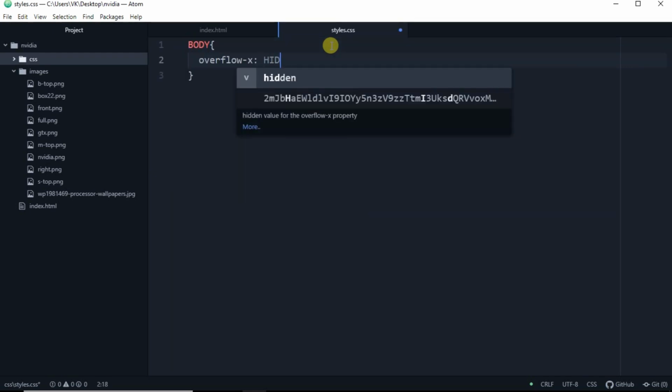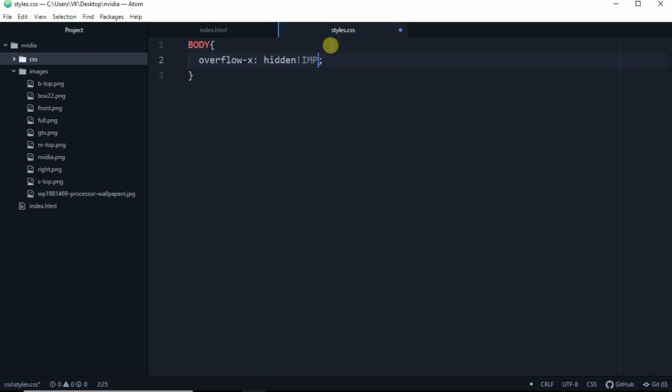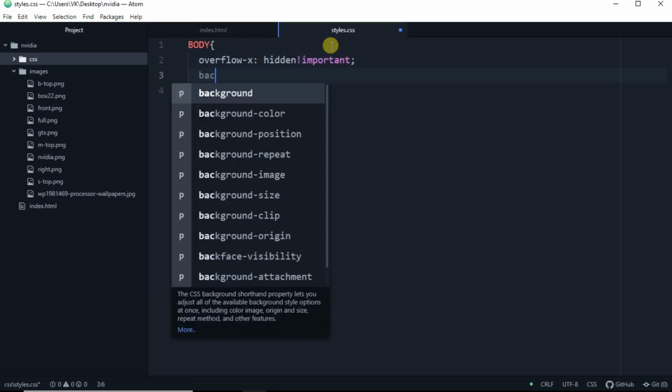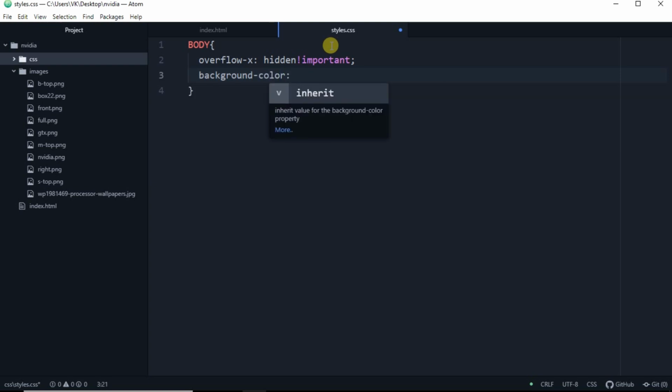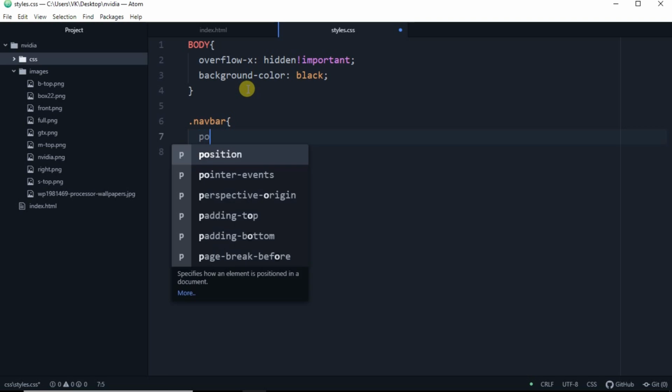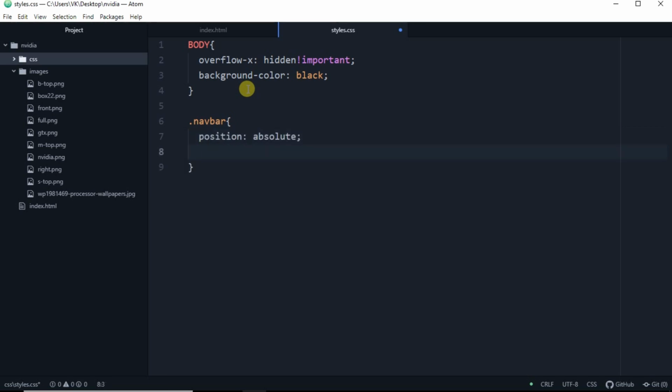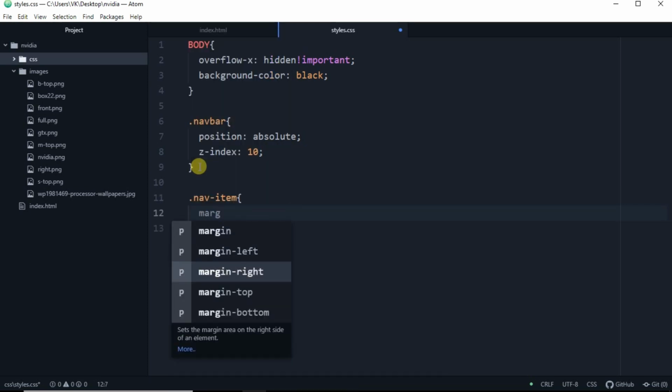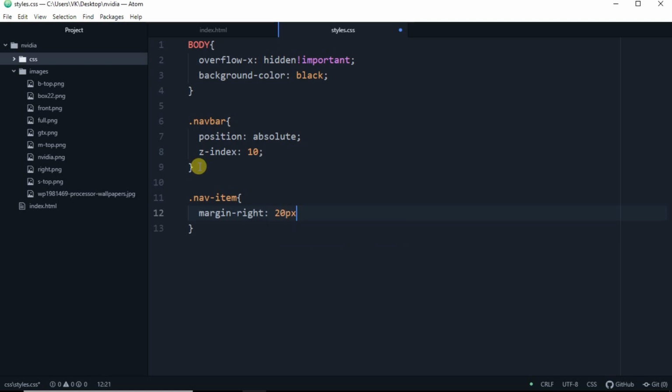Inside body we'll write overflow-x hidden, which is important, and the background color will be black. Dot navbar, position will be absolute, z-index will be 10. Dot nav-item, margin from right will be, let's give it 20 pixels, and dot home, the margin left will be 100 pixels.